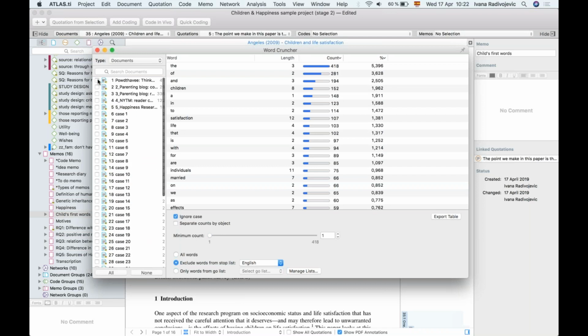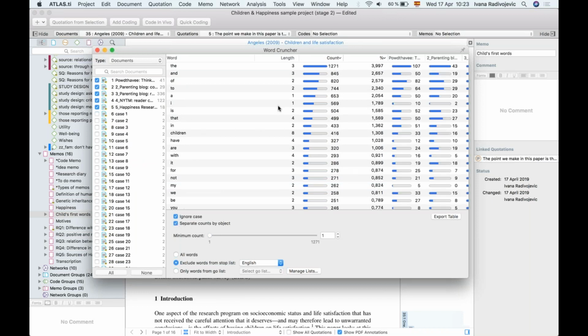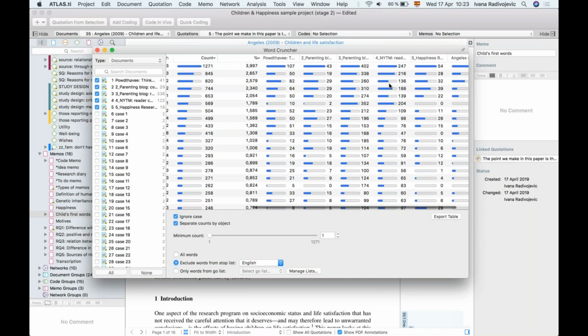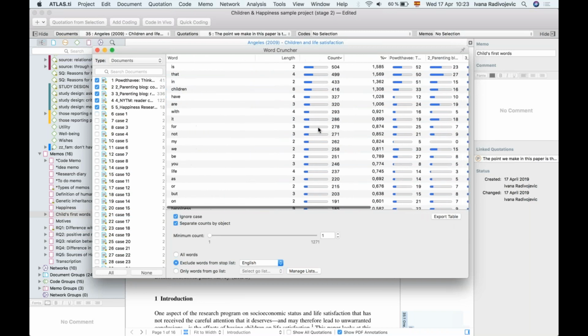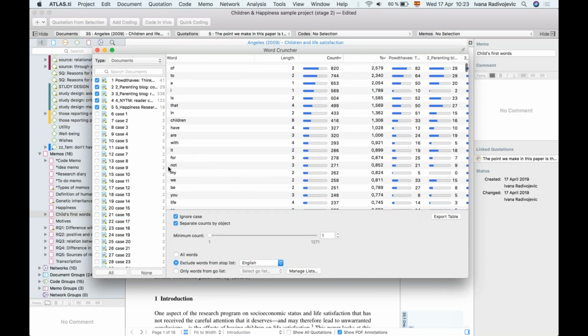And we can also do this content analysis with more than one document at a time. And so we can see the aggregates here, or we can have the count separated for each document if you want to see how many times a word occurs across all of them. So this is also great for easy comparisons. And we can save this table in Excel. If you click on Export Table, ATLAS.ti will save it in Excel for you, and so then we'll have the spreadsheet and you can continue working on it from there.